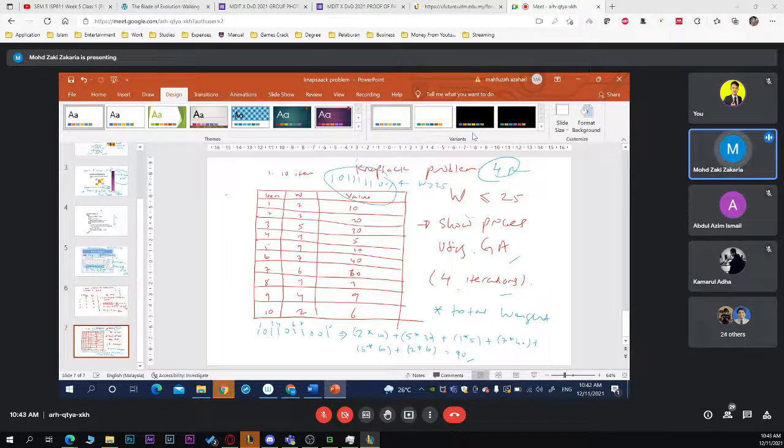So for the criteria, at least you put initial population equal to 4, and then mutation rate equal to 5%. Okay, mutation rate. Lagi apa? Itu je lah. And then you need to show 4 process or 4 iteration. Show me the process.